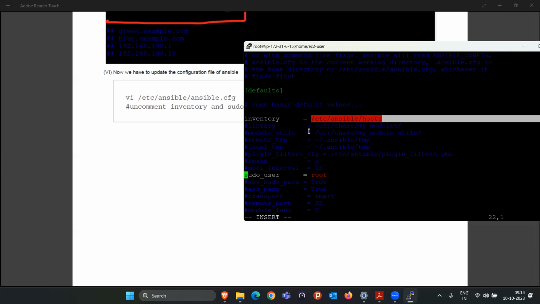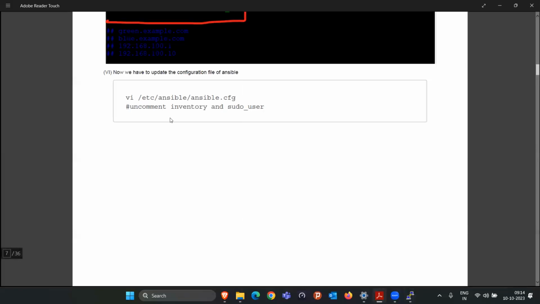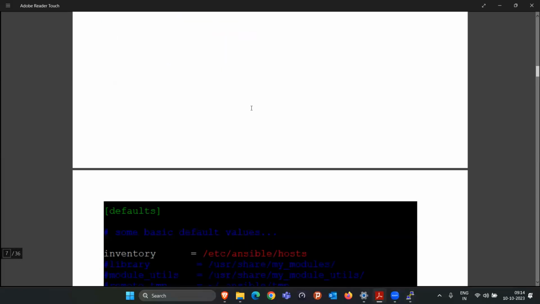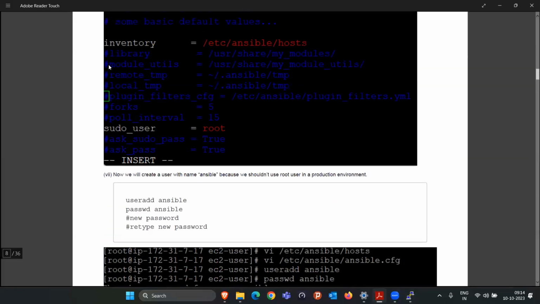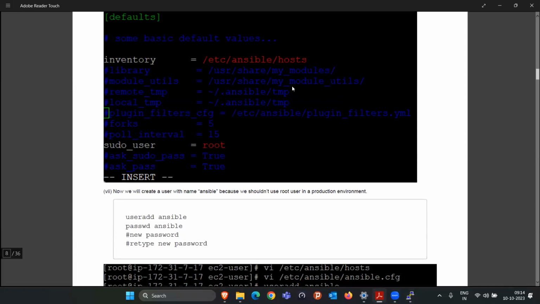And should Ansible require root user power, that's why we uncommented this line also, because for installing software they are going to require root user power. Once these two lines are uncommented, simply save the file. That is also done. You can verify that inventory and sudo_user should be uncommented.